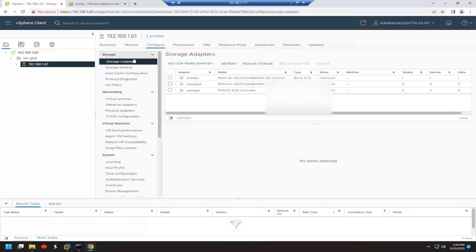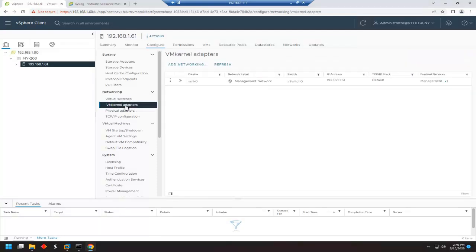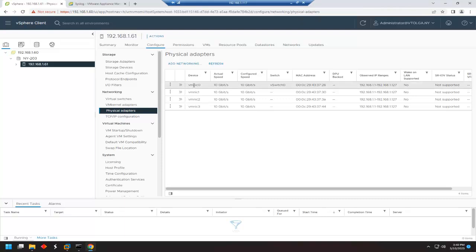And of course, from that point on, if you want to configure virtual switches, you do it from here. If you want to configure VMkernel adapters, you do it from here. Physical adapters, you're going to see we have 4 of them that we added. Currently only one of them is being used. We're going to do it from here.